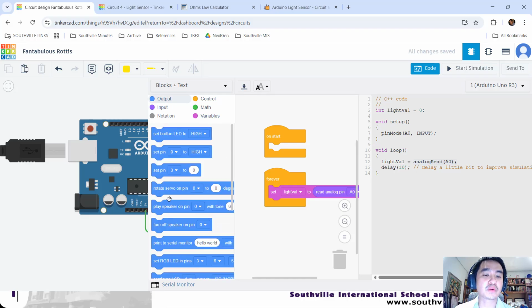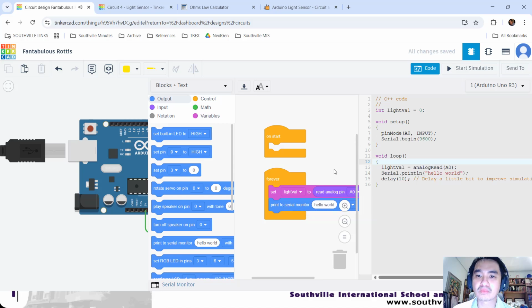Next, we are going to use our serial monitor. So we're going to go here and click print the serial monitor with new line. So when you use this block, it creates these two pieces, serial.begin 9600. That's basically the transmission rate, speed rate. You need that when you use the serial port. So you have to use this piece, serial.begin. This is when you're connecting your Arduino via USB.